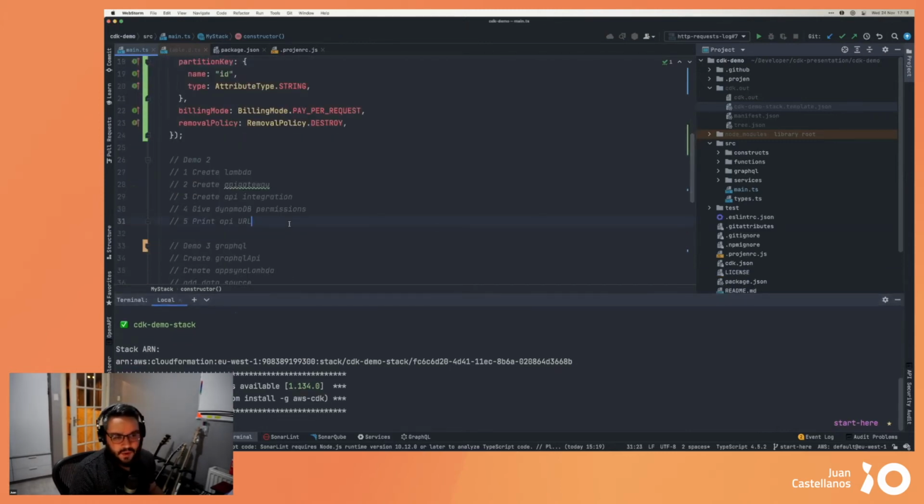Let's say we want to interact with this DynamoDB table. We want to first create a Lambda, which is a serverless function. Then we're going to create an API Gateway and the integration. Then we're going to give DynamoDB some permissions. And lastly, we're going to print out the API URL, even though we can read this from the console.